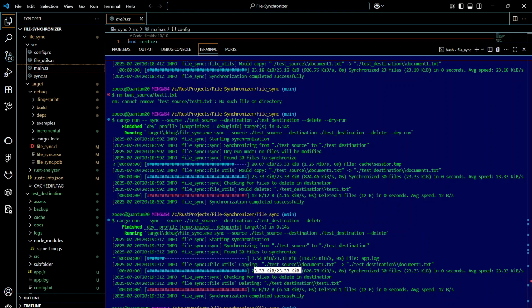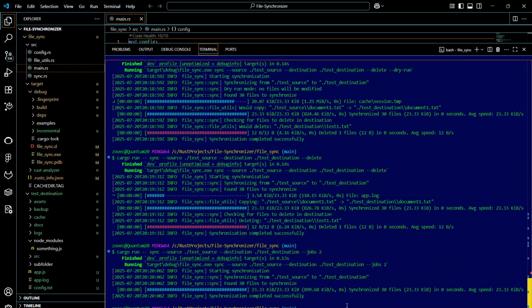All right, for performance tuning, you can control parallel processing. The --jobs flag lets you specify how many files to process simultaneously. This is great for optimizing based on your system's capabilities. So I'm going to go ahead and paste this in. Okay, synchronization completed successfully.